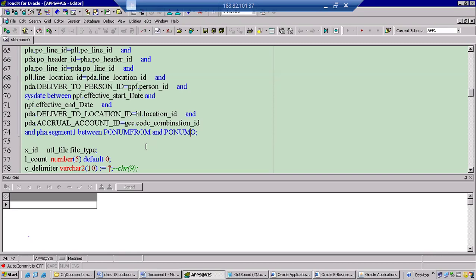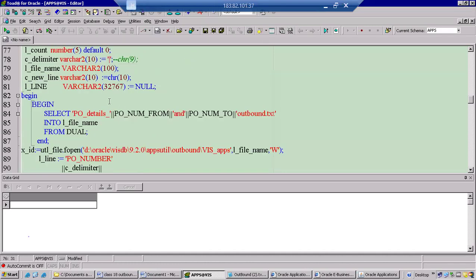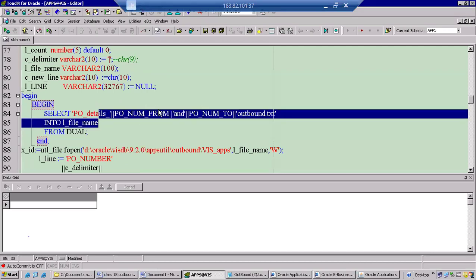Okay. So next, you have to declare a variable. This is a variable, the UTL file type. Now, if you want to derive the file name, we'll pass PO numbers many times. Sometimes we'll pass between 100 and 200, sometimes we'll pass 1000 and 2000, like that.